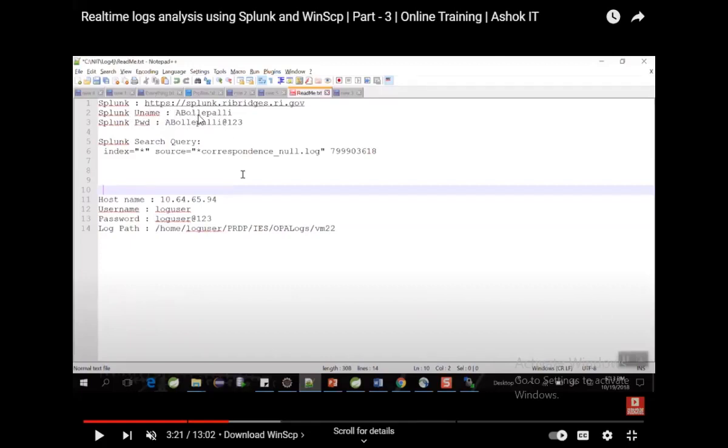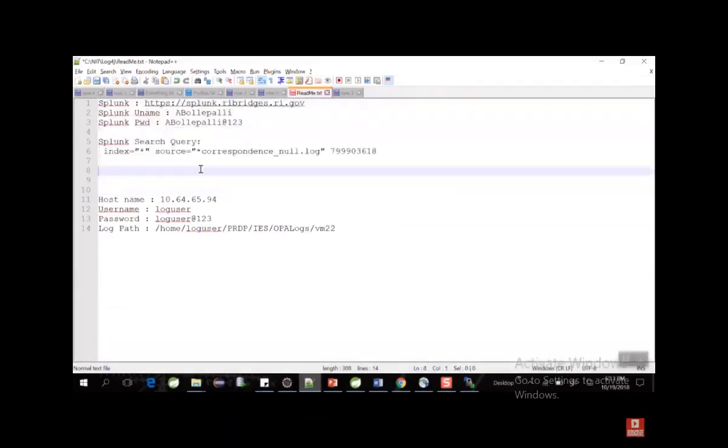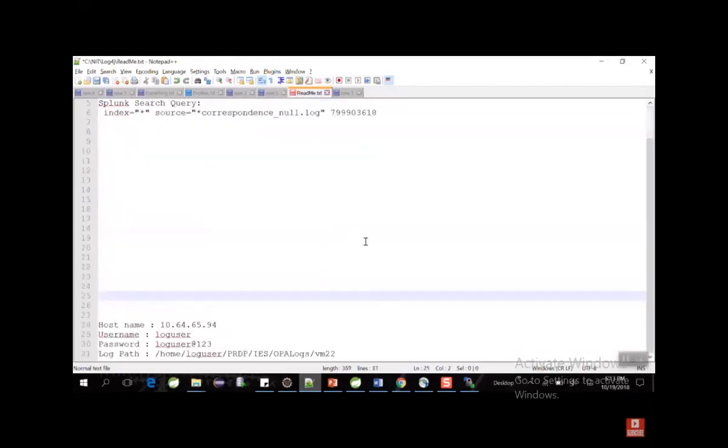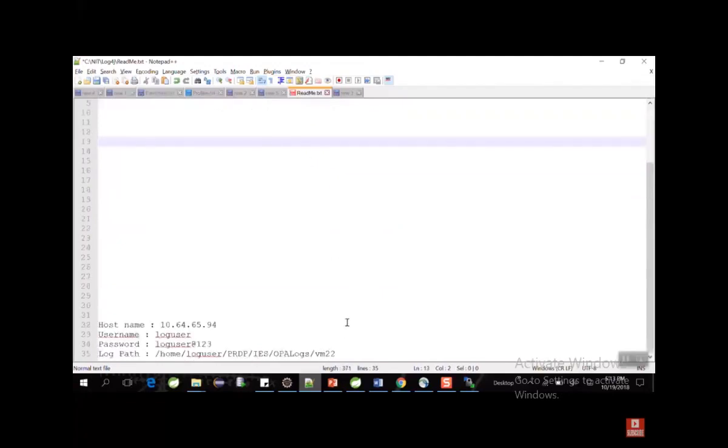That Splunk software was purchased by my company. In that Splunk, they created an account for me. Using the credentials, I will connect to Splunk and monitor the logs. Observe. Just see that: host name, username, password, and path of the log file.